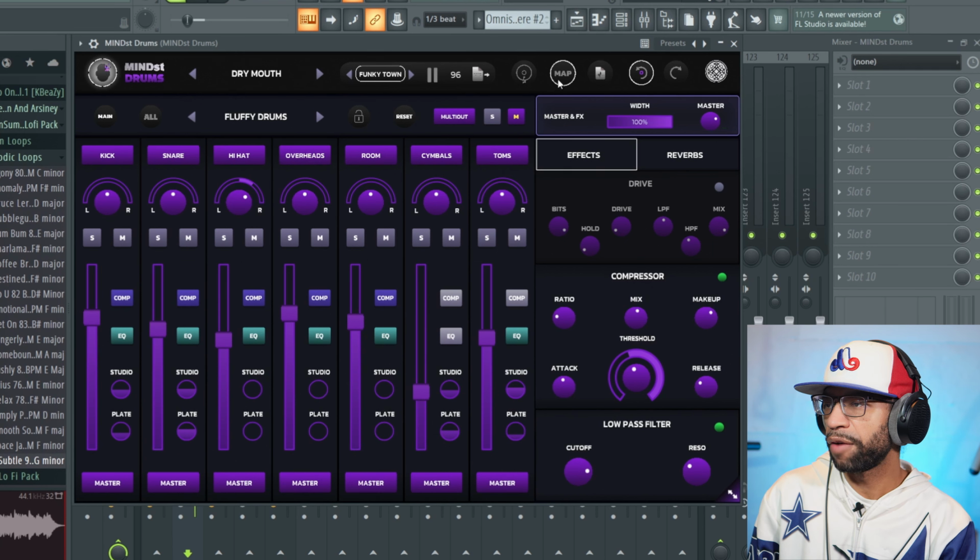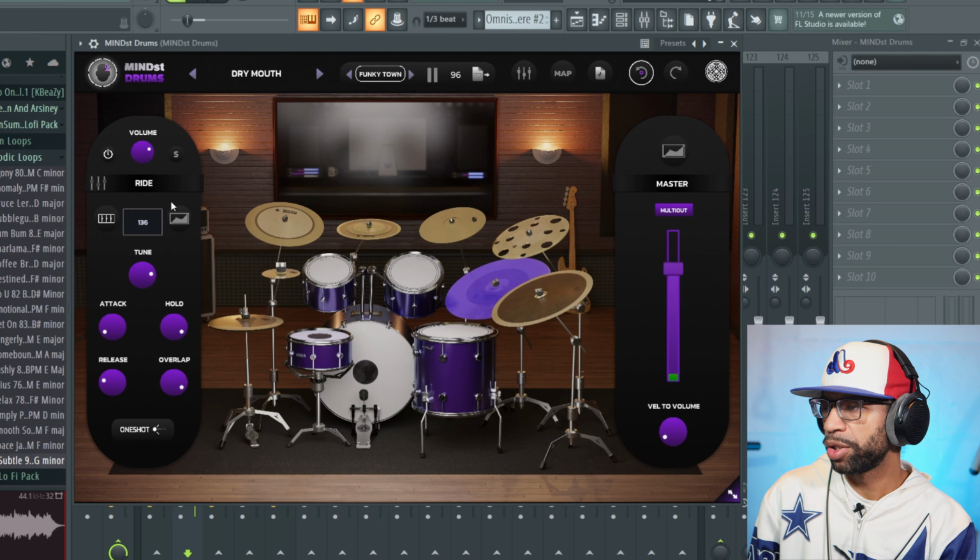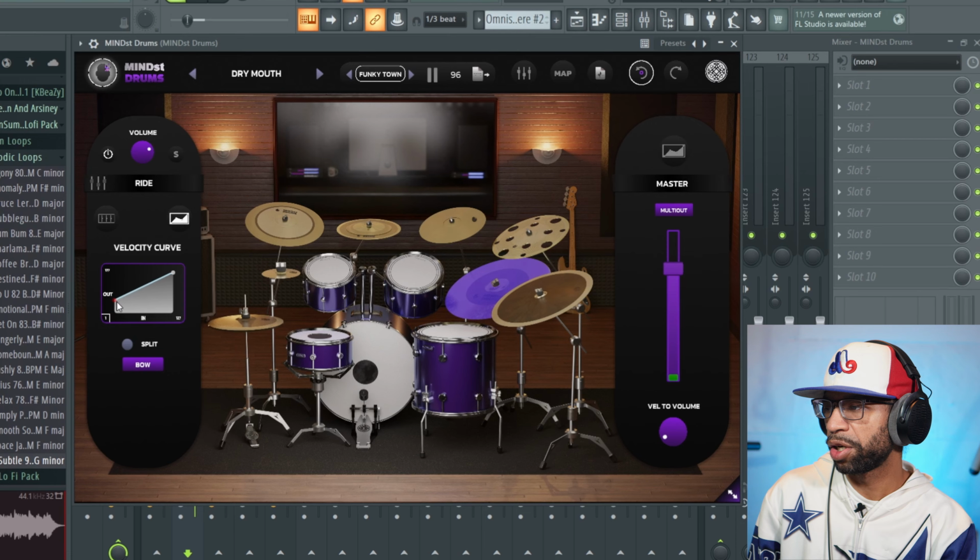I can't stress enough, things that I like about this are the fact that you can actually come over here and tune each one of these. So boom, you know, I can tune this however I want to. I can come over here and I can change the velocity curve on it as well.